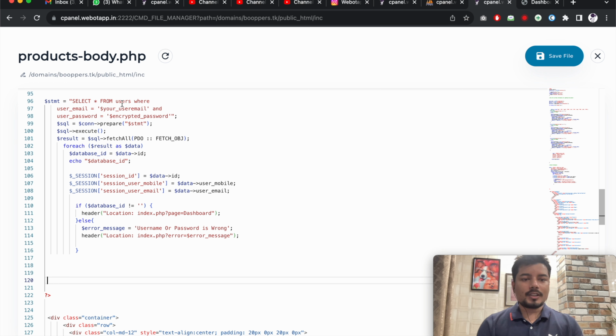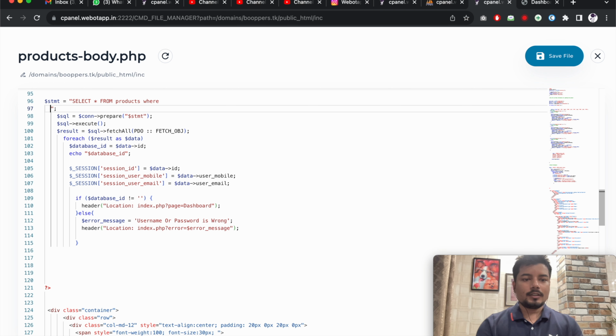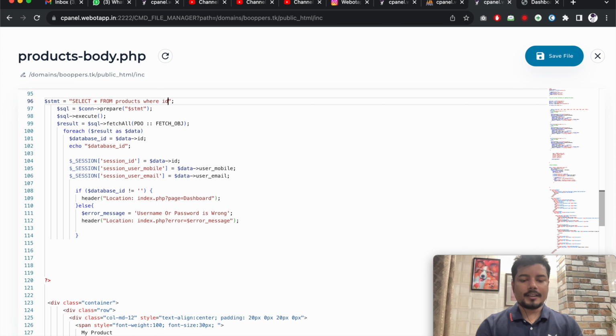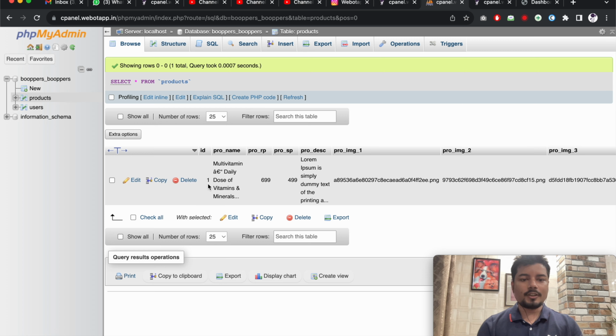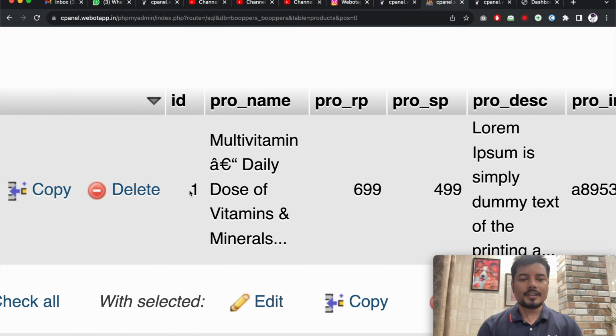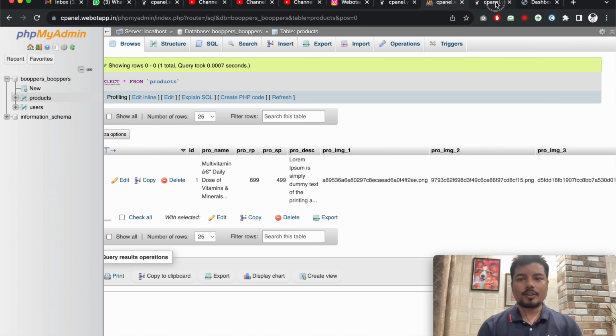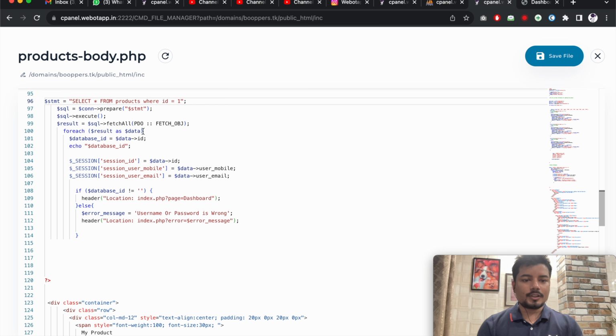So instead of select from users, we will write select from products where id equals 1. So why id equals 1? Because here we have only one product, and the id of that product is 1. So that's all. We don't have to write longer codes.